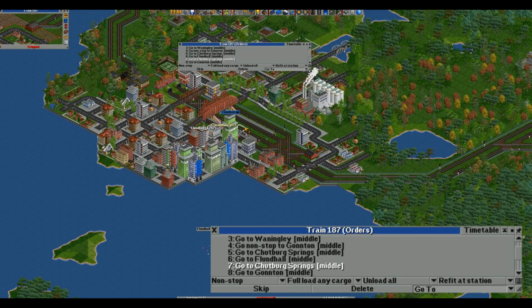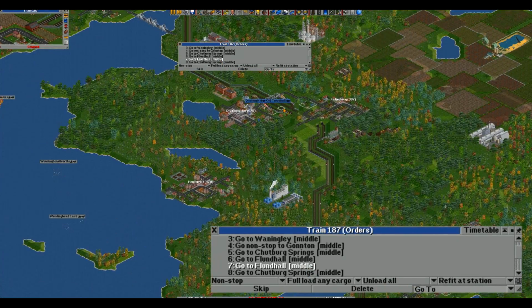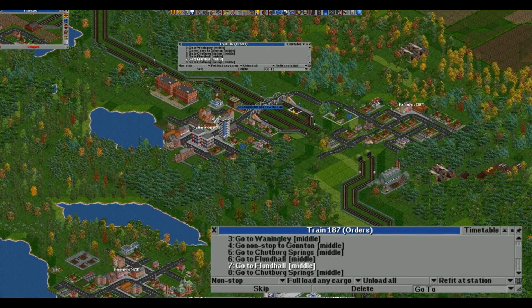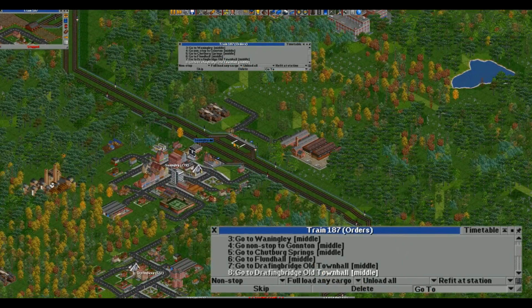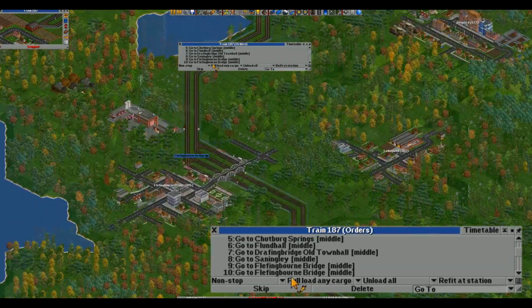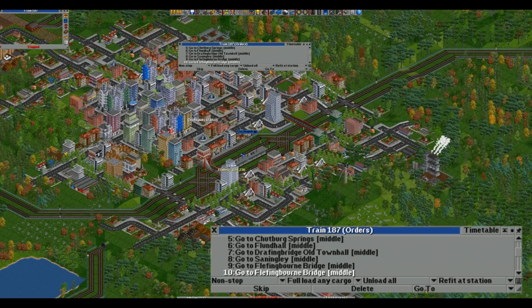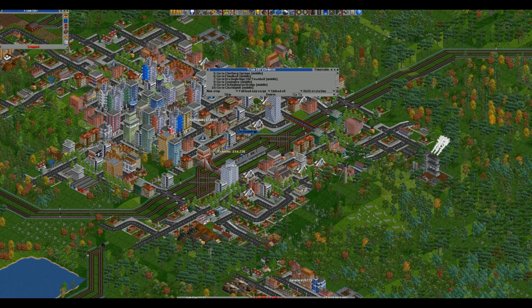Flund Hall, of which we haven't done the platform. That is another area that we will need to come on to, but we could do that after we've set the train off. So it will need to stop here, here, here, and finally here. So we have our ordering list.